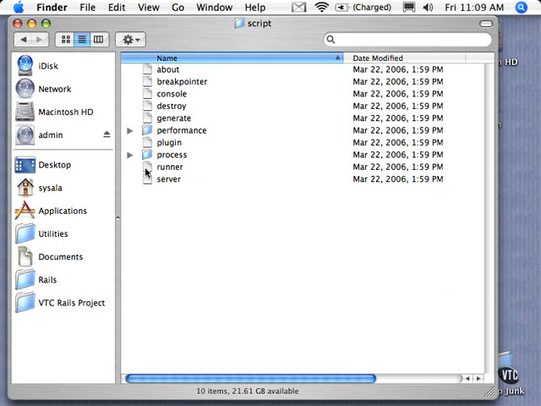The runner executes a method in your application outside of the context of the web. You could use this to invoke cache expiration methods from a cron or something along those lines, or handle incoming emails that you want handled every so often. And finally, server is the Ruby-based web server that we use for development. You don't want to use this for production, but it's very useful in the development environment.